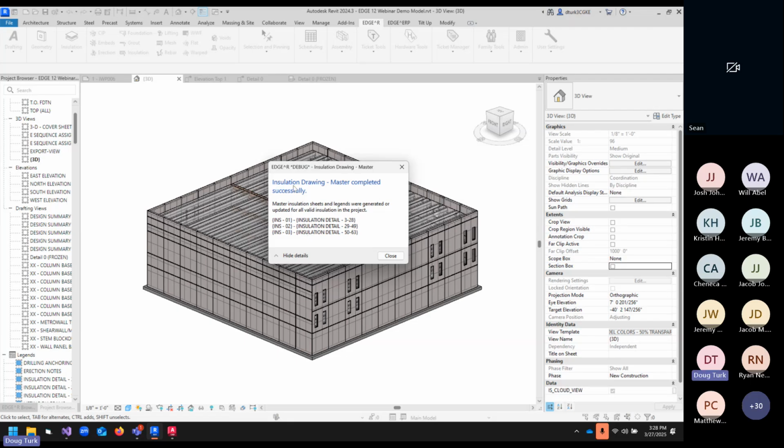Once it's done, it's going to tell you what all was created and where it went. This is telling us the names of the sheets and the legends that are associated with them. These will always be named the same way. It'll be INS-index of which sheet it is. And the legend will always be named installation detail hyphen lowest mark on the page to highest mark on the page. So in this case, we ended up creating 3 sheets.